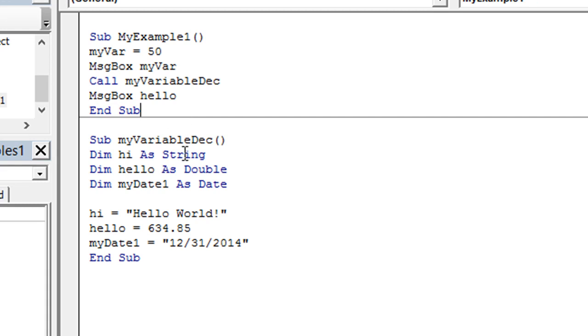Now that we have learned that, now let's show you how practical and how useful it is to have a constant or a variable that is publicly declared. So even if it was over here, we could reference it in this macro. Let's check that out.